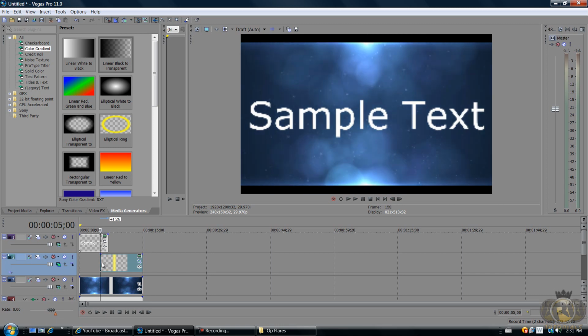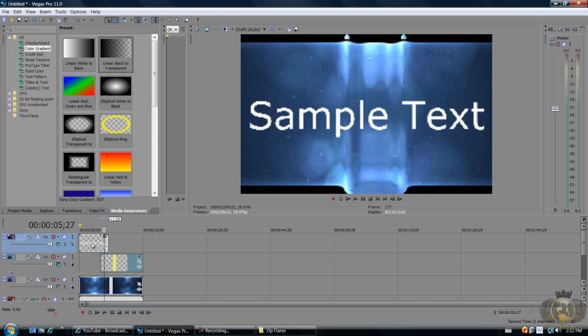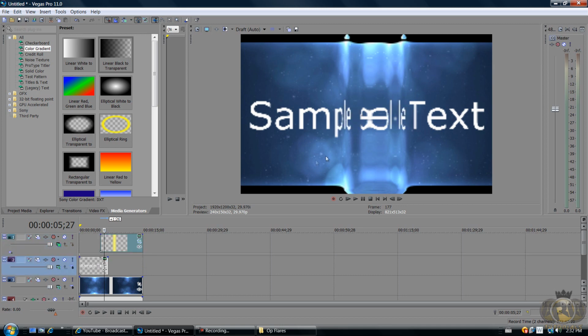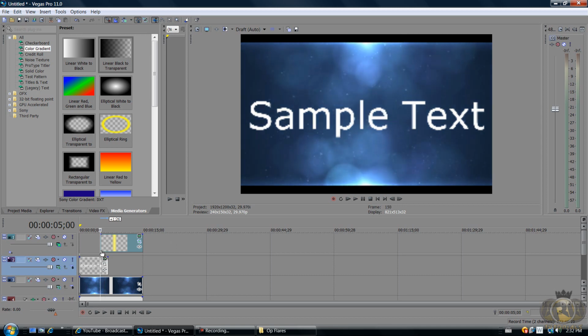Okay, so now we want to make the transition of the text, but before we do that, we have to drag the layer, the text layer, downwards below the line layer. Okay, so that the text gets distorted also. So that's pretty cool. Yeah, so now we can start animating the text transition also.